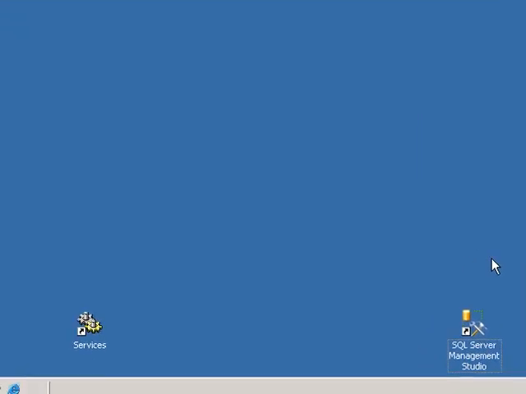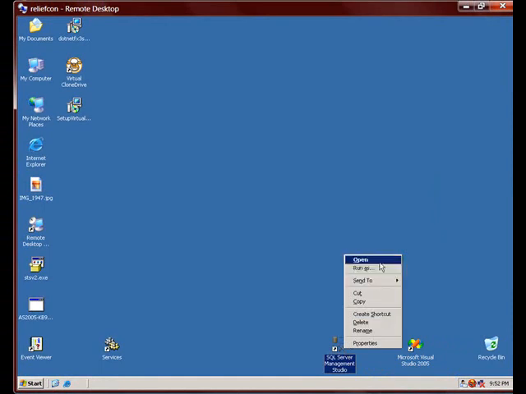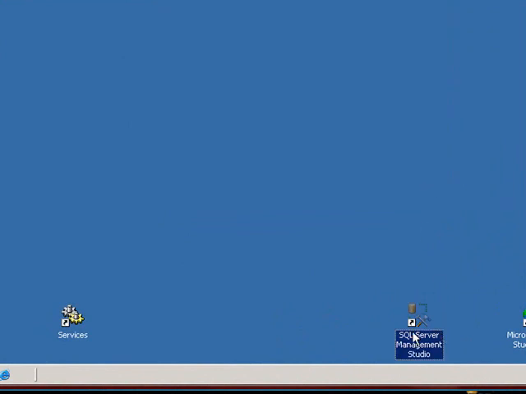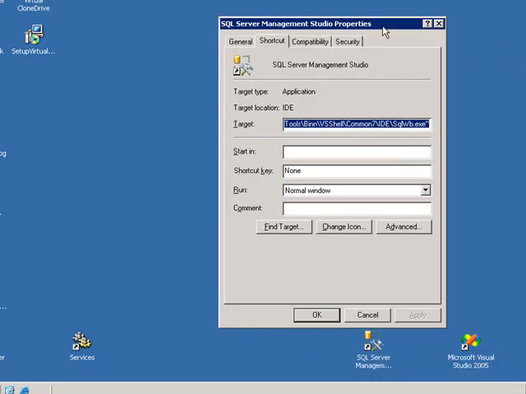Now, one thing I think I forgot to mention is if I double click on this, it's going to bring it up under my session. If I right click on it and say RunAs, it'll give me this box and let me choose the RunAs. But if you go into properties, there's a way to make sure that it'll bring up the RunAs all the time.